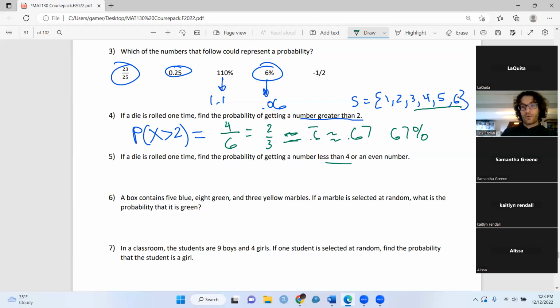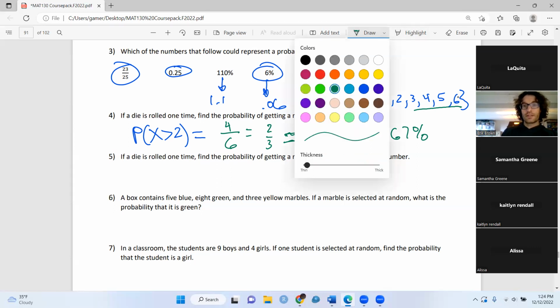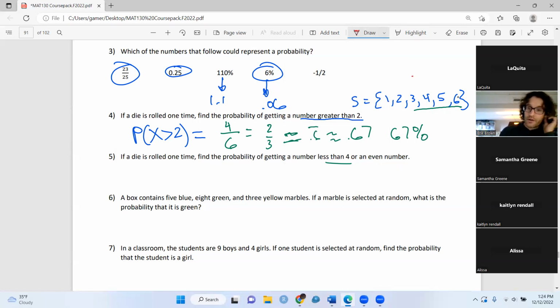Next one, less than 4. There's 3 numbers. An even number, there's 1, 2, 3 of those, but you can't count them more than once. This is kind of an unfair question because we didn't really solve this, but less than 4 would be these 3, and then an even number would be 2 more added. So this one's really 5 out of 6. I'm not going to ask you this kind of question because it's really a unit 4.2 that we skipped. This or is a special deal, and these were not disjoint outcomes.